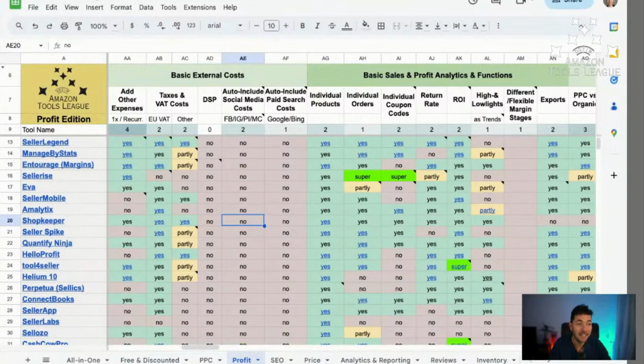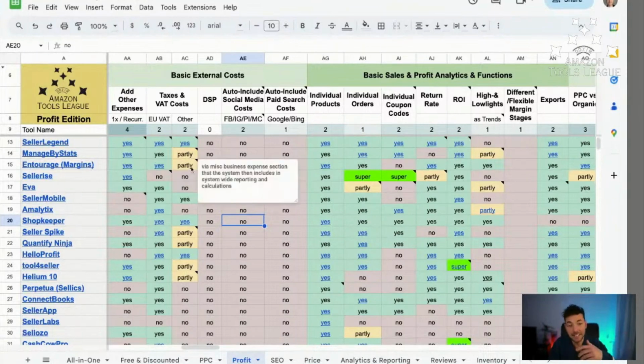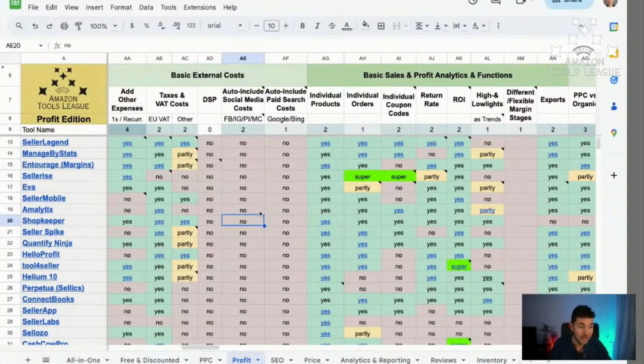We're already in the top five now. So here we have some of the very top tools from the last overview. Entourage, Managed by Stats, Seller Legends, all in the top five in the last overview in 2021. And now we're going to find out if Sellerboard is maybe only third or if they went back to the top.